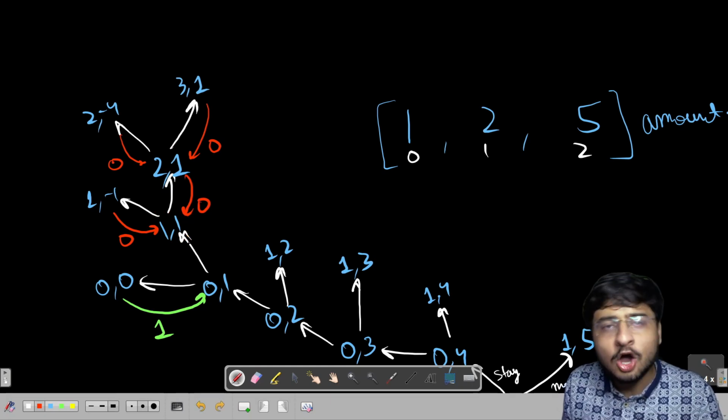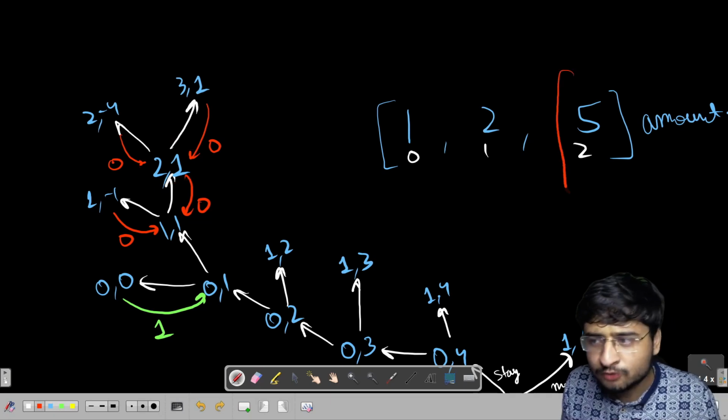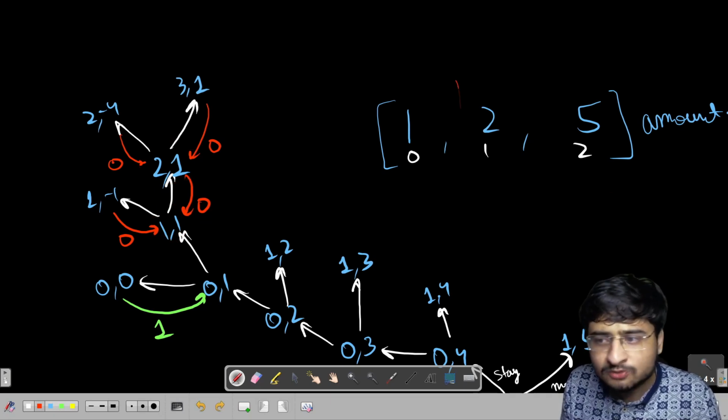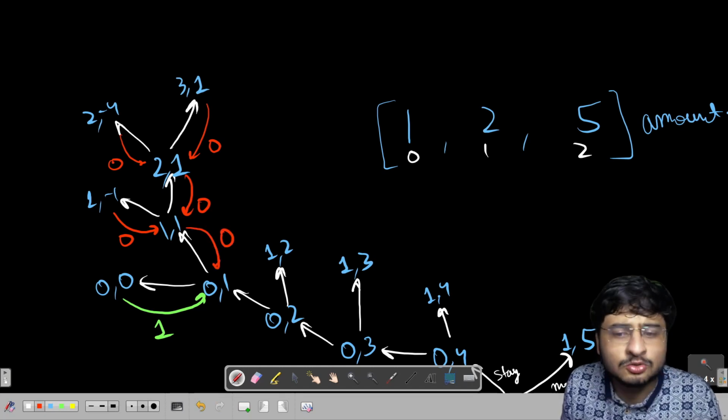Now look at this case. How much sum can we achieve of 1 from all these coins? This particular case was from the 2nd index. This particular case is from the 1st index. I will definitely return the sum of these two things. I'll return 0.